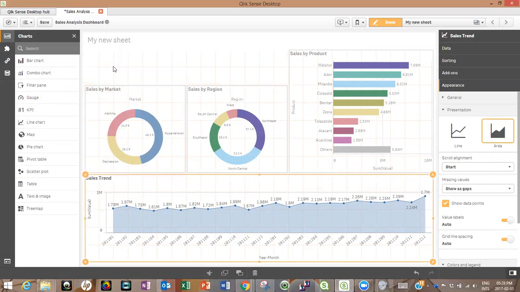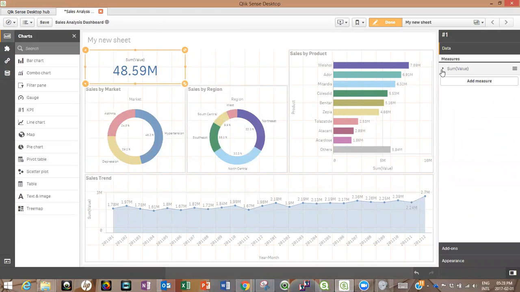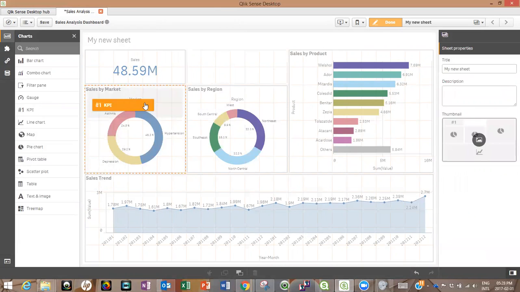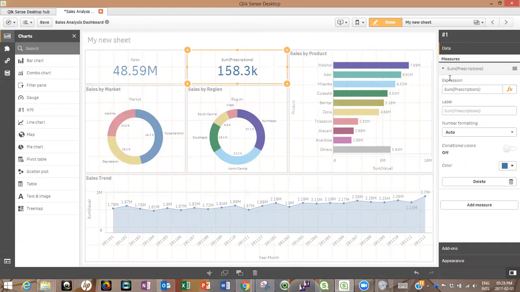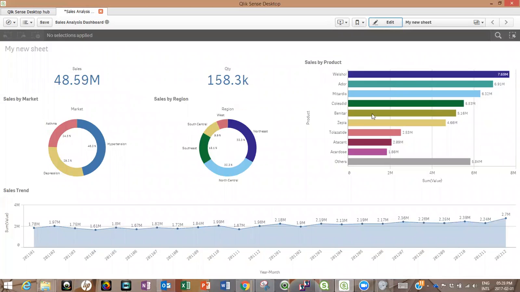At the top, we'll put a KPI. So we just want to know the actual number. So what I'll do there is just say that's sum of value, and I'll just call that sales. So you can see what it is. And then in this last space over here, let's put the prescriptions that the doctors have made, sum the prescriptions, and I'll just call that quantity. So there we go. I've got my first sales analysis. You can see I've got 48 million of sales versus a quantity of 158,000.